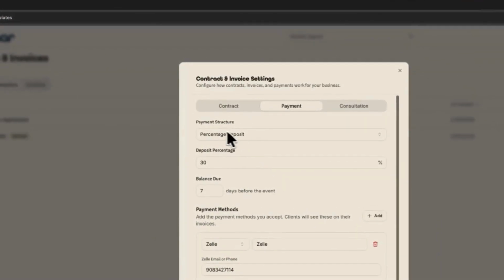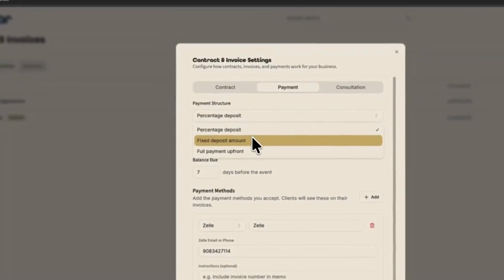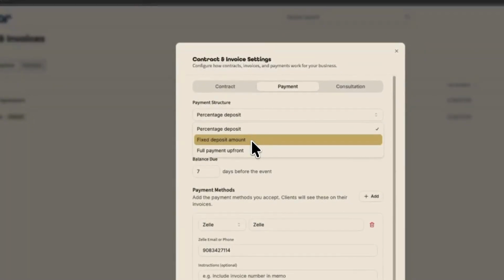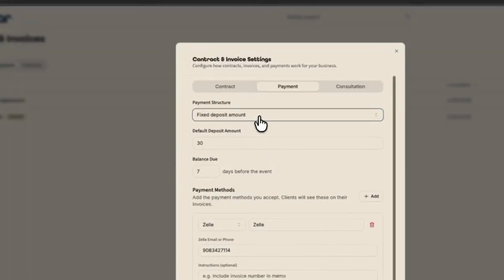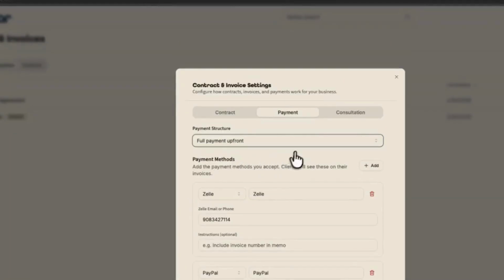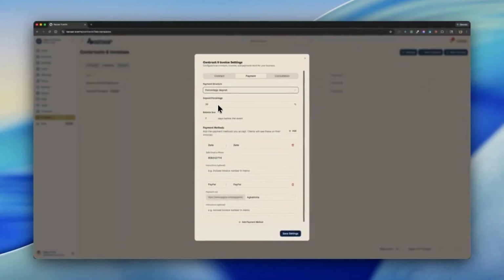So we also have the payments tab, right? And this is where you can determine your payment structure. Do you want a percentage deposit, a fixed deposit amount, or full payment up front? We allow you to specify how you want to run your business. So for us, we're going to leave it at percentage and leave it at 30%. And then we're going to say the full balance must be paid 7 days from the event start.